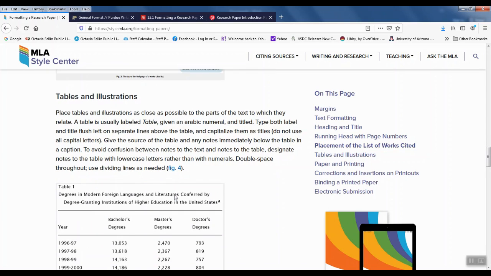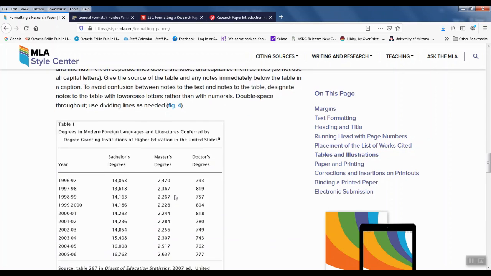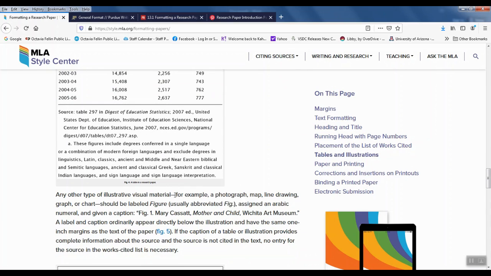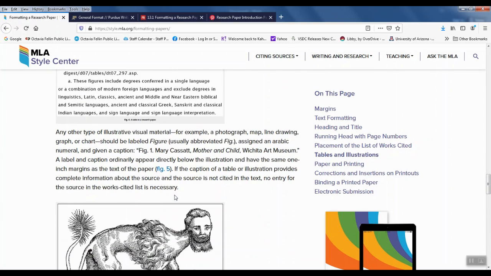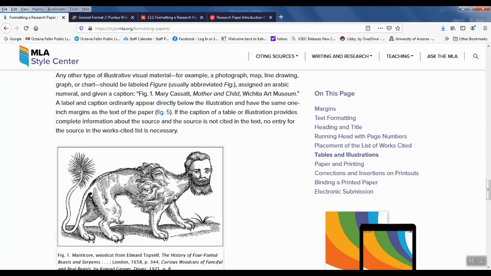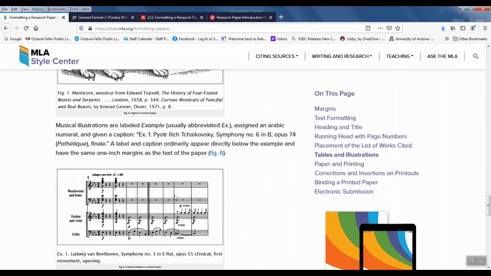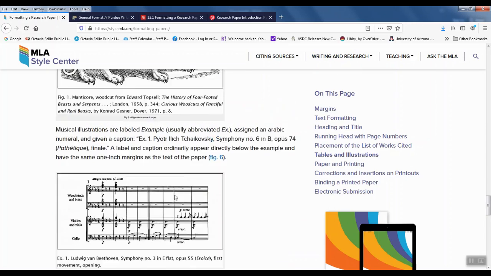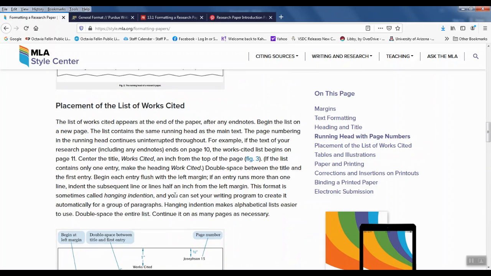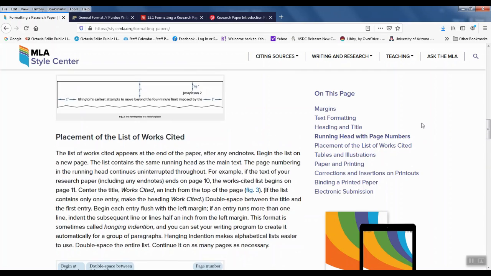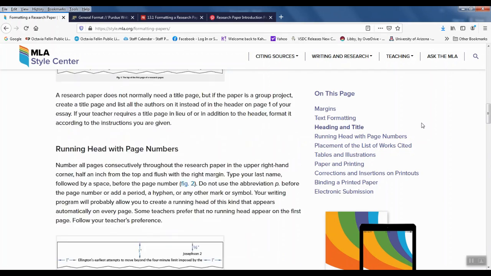The style guide will also tell you what to do with tables, illustrations, how they should be placed, labeled, so all of this is included in the Style Center.